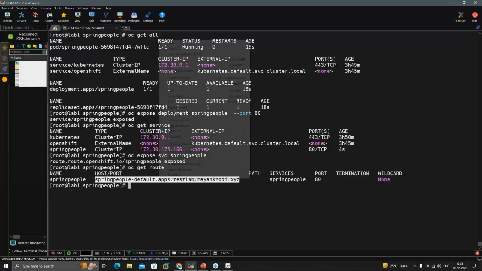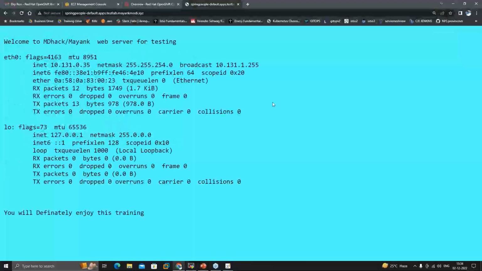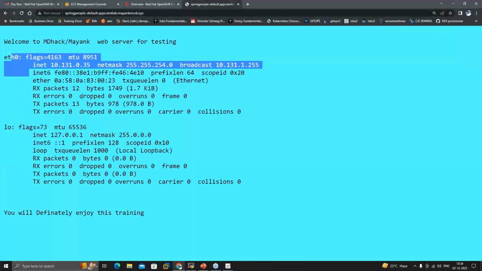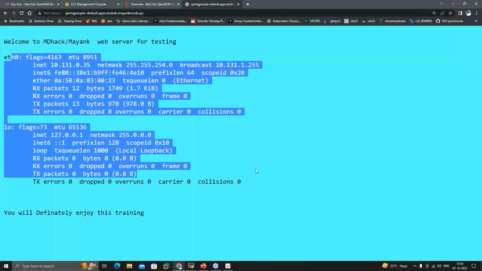And when you copy this URL into the browser somewhere, you will see in just less than 10 seconds, my application is running like this. Welcome to MD Hack, my website of testing. This is just an output. You will definitely enjoy this training.